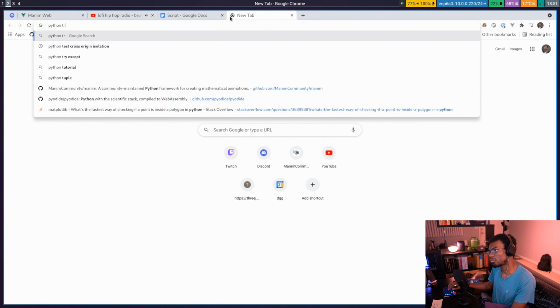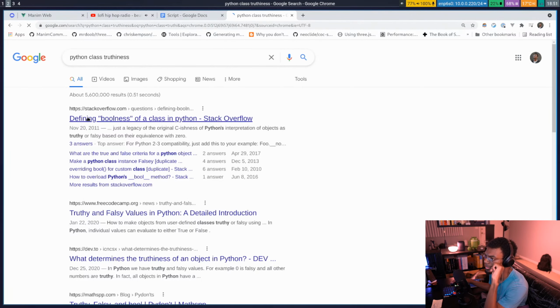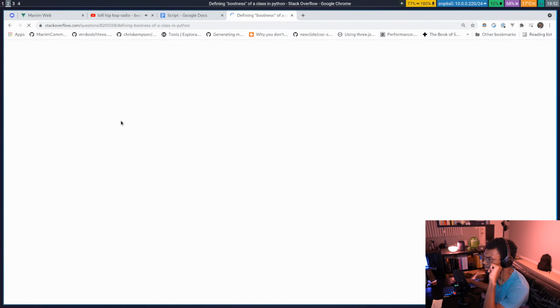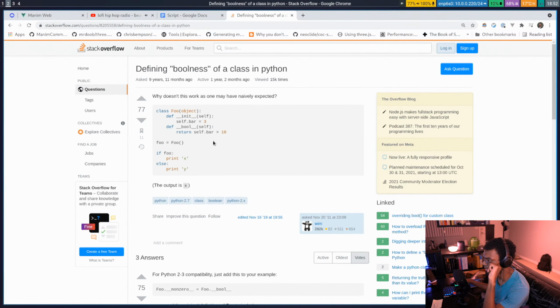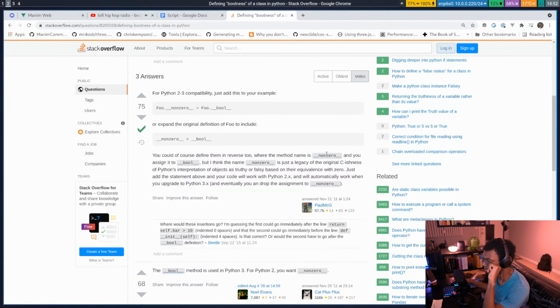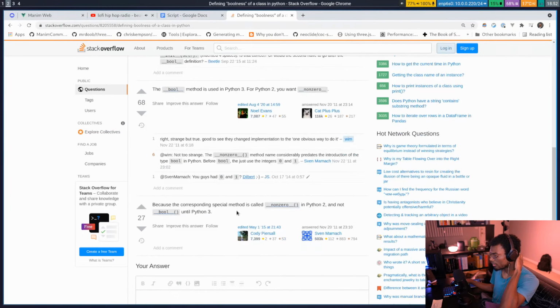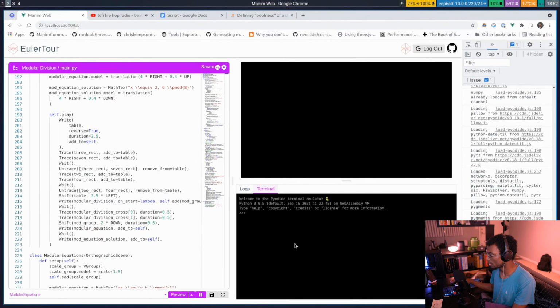How do I... This is basically what I want. Dunder bool. The bool method is used in Python 3. From Python 2, it's using something else. I don't get it. So it should be possible to do this.